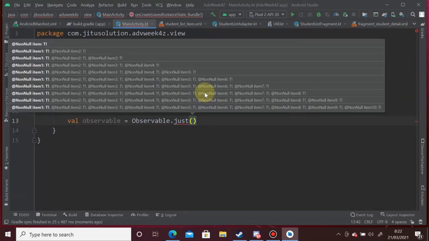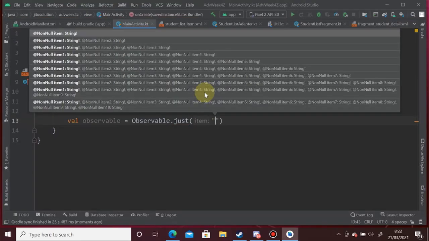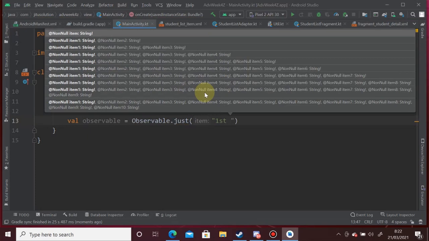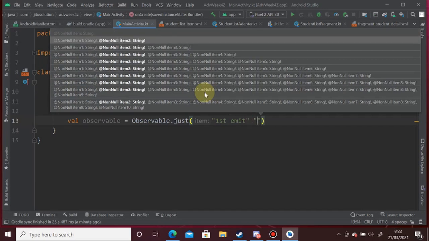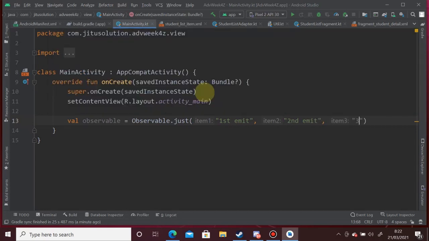Inside the just, we are going to emit several data. The just method is used to emit specific data. It could be a single string, it could be an object, and so on. And it could be more than one thing. So for example, let's take a look at an example here. We want to write the first emit, second emit, and we have the third emit. So we have three data emitted by the observable.